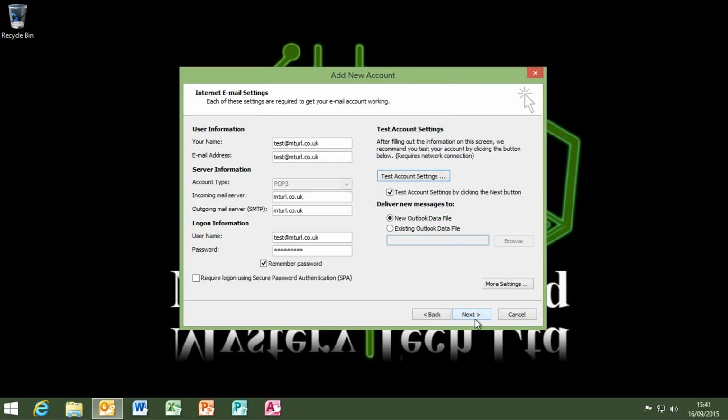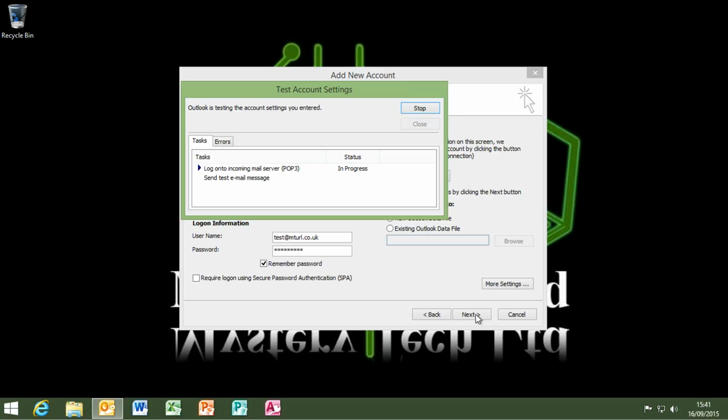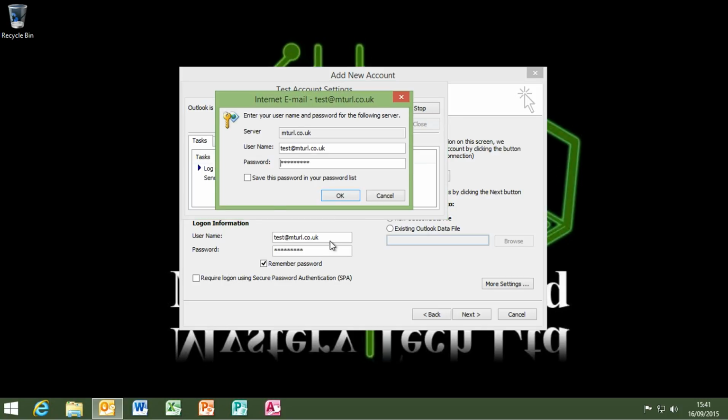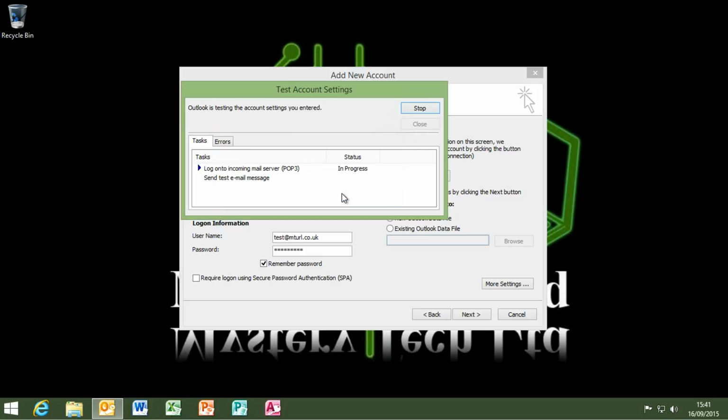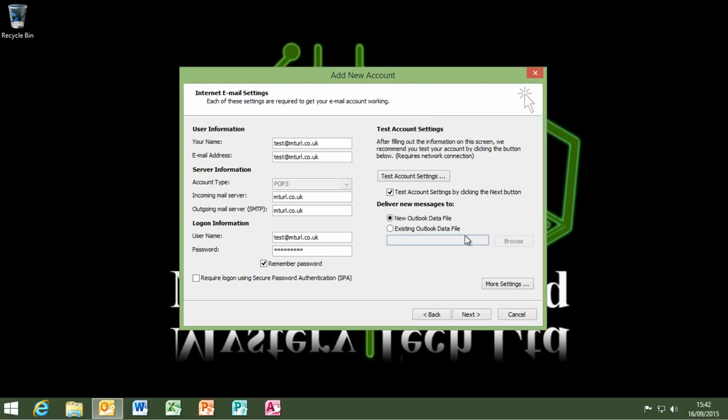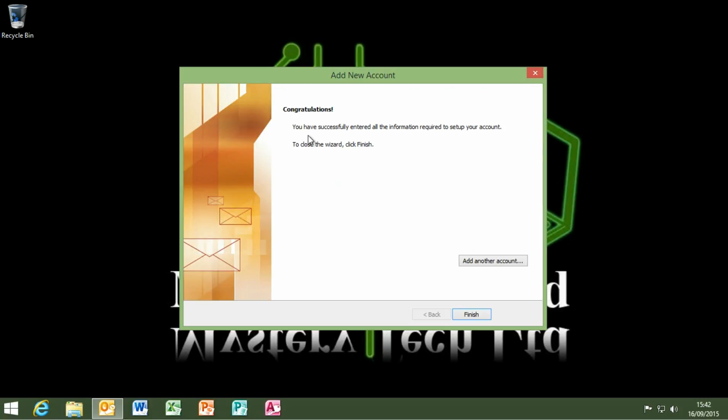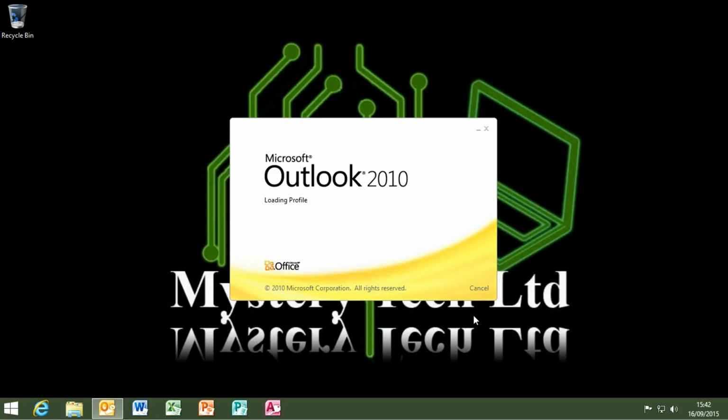If we close that off, we go next. It will then retest again. And this time, if it prompts me for the password, what I'll do is save in the password list just to make sure that I've got it right. So we'll save that in the password list, making sure we said it right. It's just an extra layer of security there. And then once it's gone through that, just hit finish.